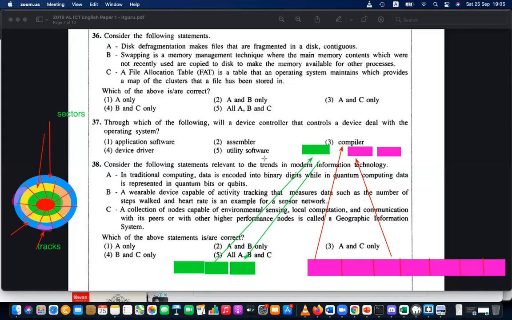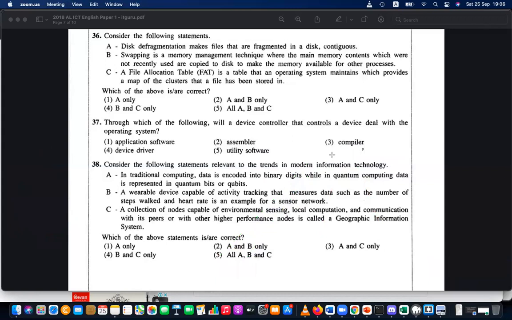Which of the following will a device controller that controls a device deal with in the operating system? Actually, in simple terms, they are asking that the operating system works with a particular piece of software to deal with a new device. So if a new device comes, the operating system uses something called a device driver to manage and communicate with it.